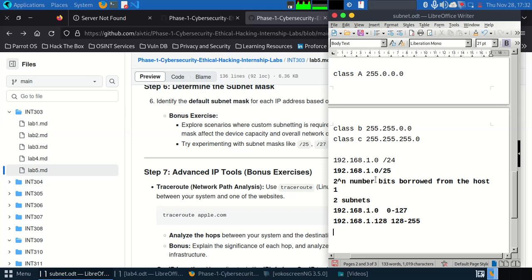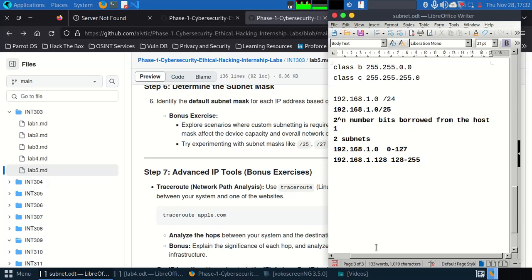So if you are doing a /27, let's try /27 using the same IP address, 192.168.1.0/27. So it means that we've borrowed 3 bits: 24, 25, 26, 27. It's going to be 2 raised to power 3. 2 times 2 is 4, 4 times 2 is 8. It equals 8, meaning we're going to have 8 subnets.